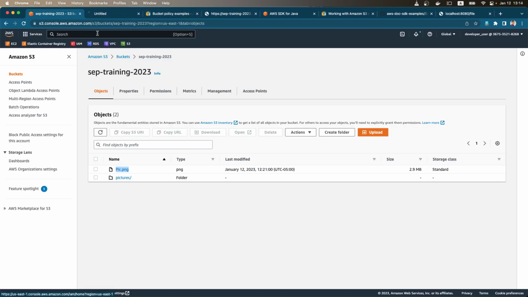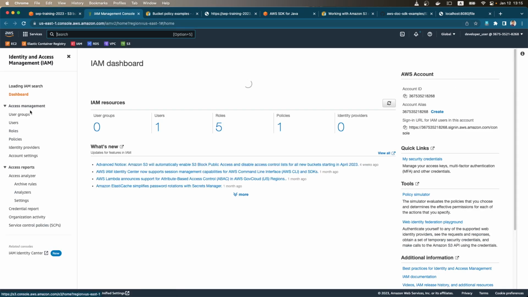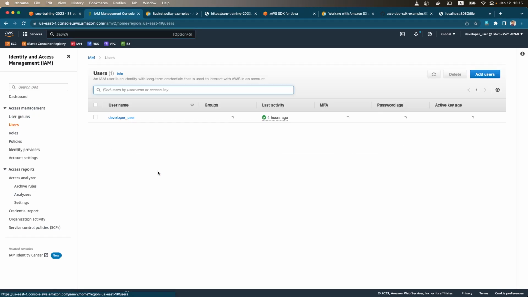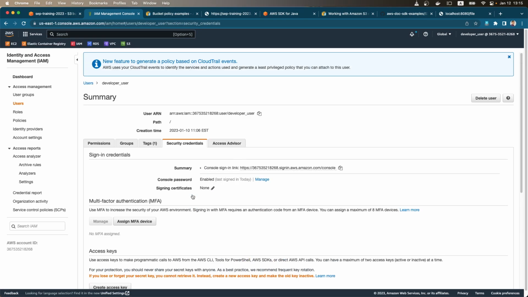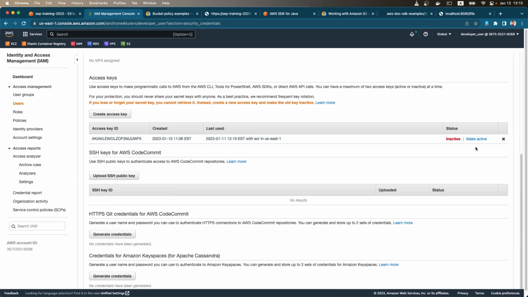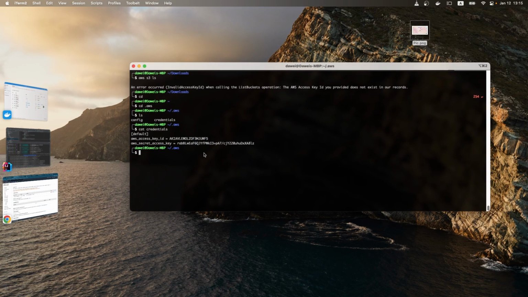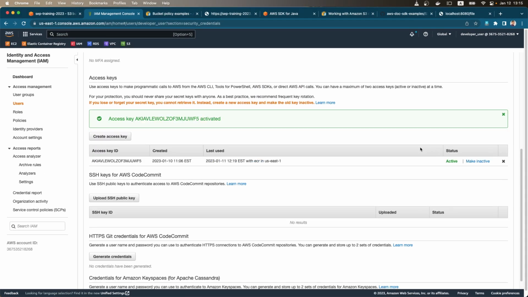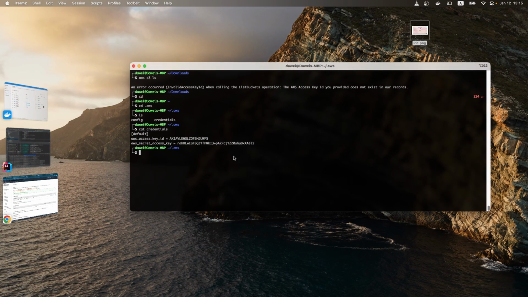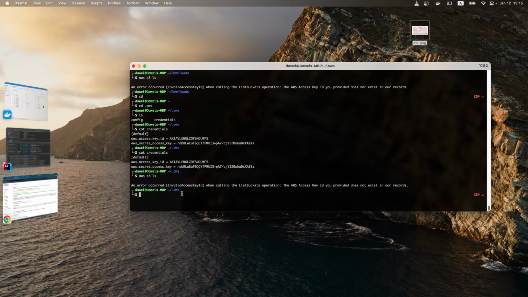Where I can just go here, IAM. In the IAM, make sure that the user credential, the key, is active and you are using the correct one. WF5. Okay, so this is the correct one. I just need to make it active. Now it's active, and if I run the command aws s3 ls, it will take a while.